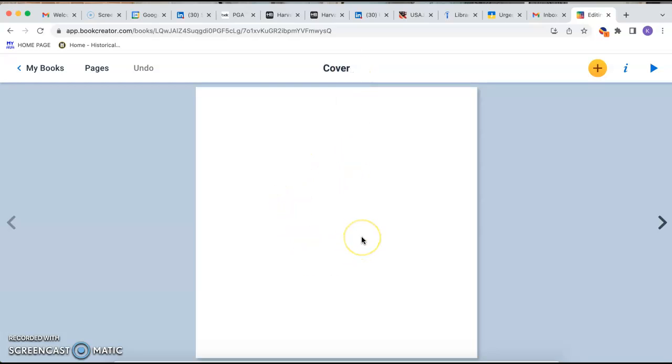A blank cover. You can add backgrounds, you can add photos, you can add text. So we're going to keep it simple today, and I'm going to teach you the basics, and then you can go in and play with all the features and really doctor up your book or make a new one and use all the features to make it cool, okay?